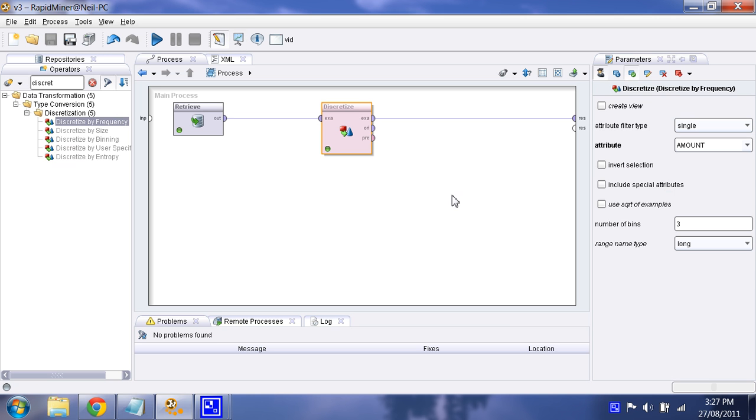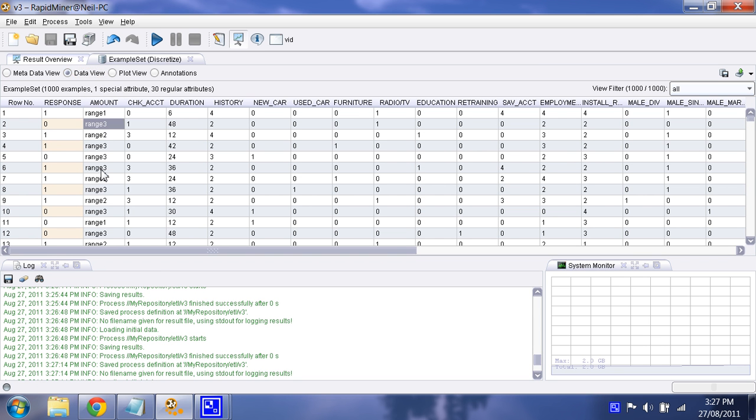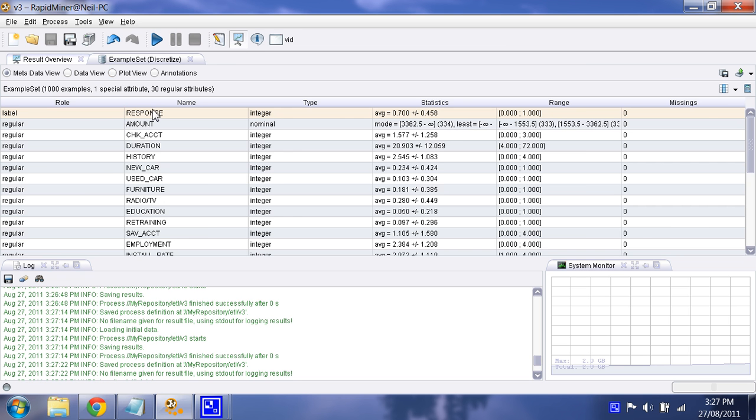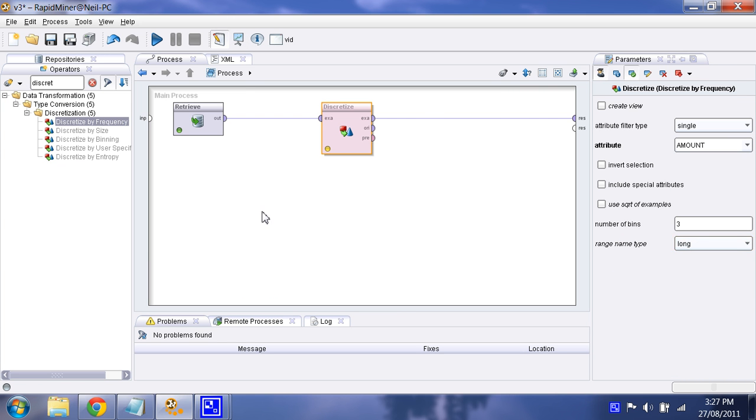Okay, and you can also change the range name type. Okay, I'll just call it range 1, 2, and 3, and then you could have a little legend in your report showing what those were. Or it'll show the range of the actual numbers as well. I like the longer one, it's just a little bit clearer.